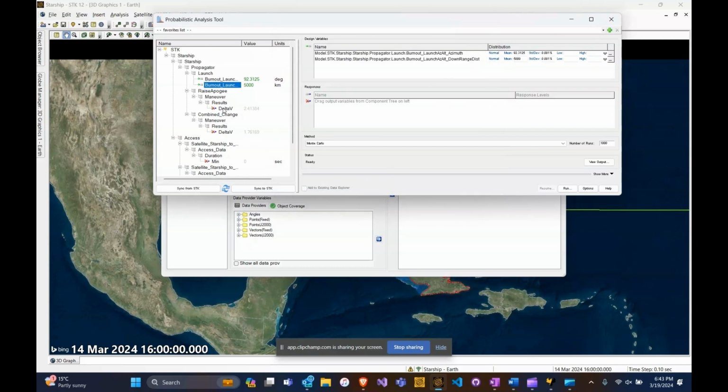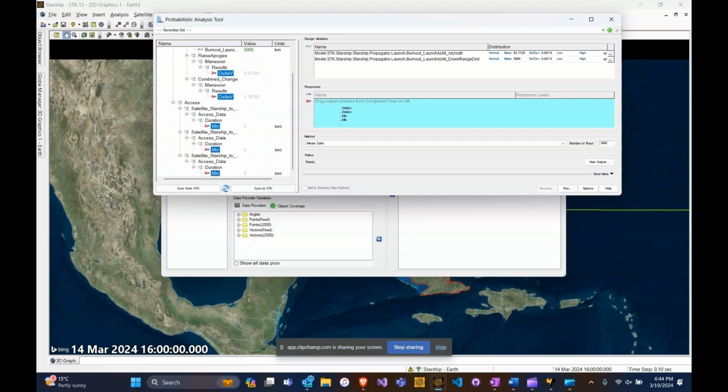Okay. And then on the outputs, I'm selecting my delta V's and my minimum access durations, and I drag and drop them here. On the number of runs, for computation purposes, I'm going to only select 100 runs. It's going to take a while, so I will show you the results immediately here.